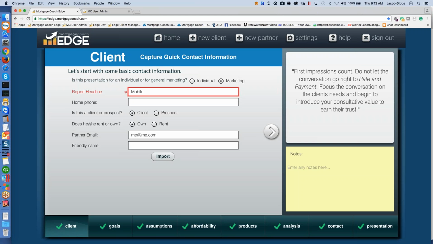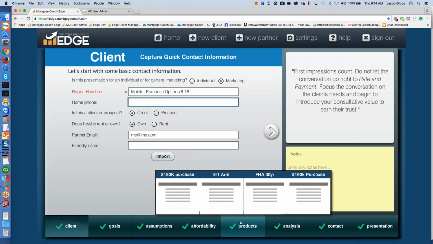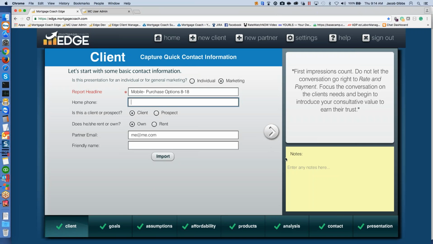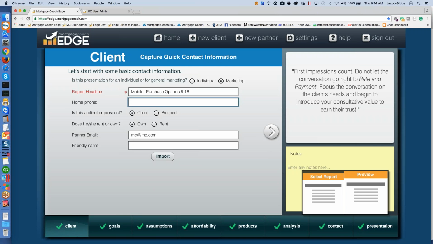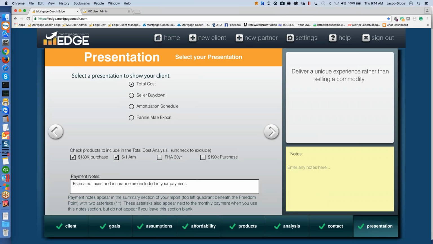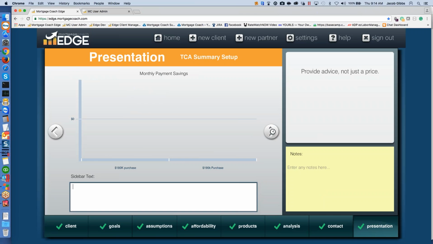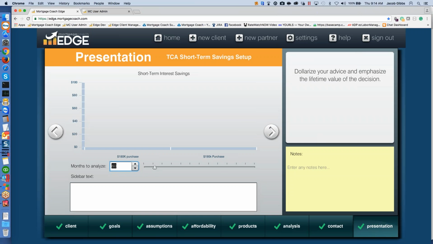So mobile purchase options. And I'll even put today's date on it just so we can see which one that is in our file list. Now, because I use that copy function, all the original stuff is still in there. I can come in and disable or enable anything I'd like. So maybe I don't want these guys in there. And I just go straight through.